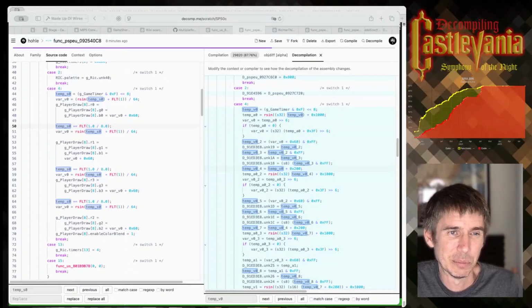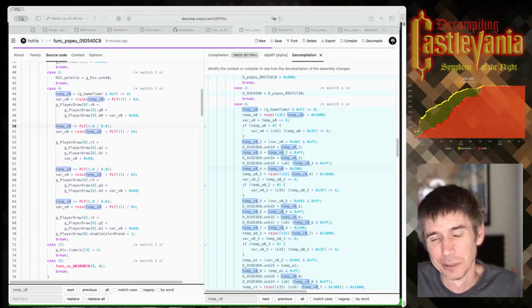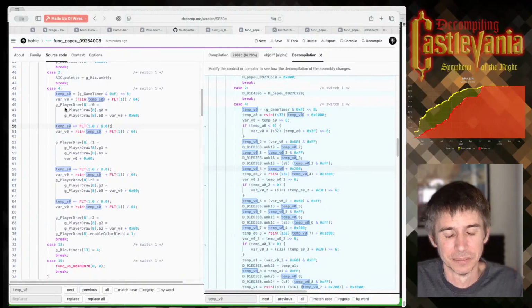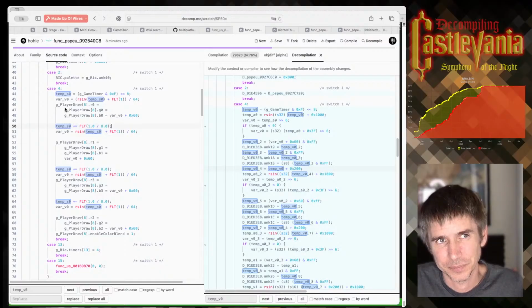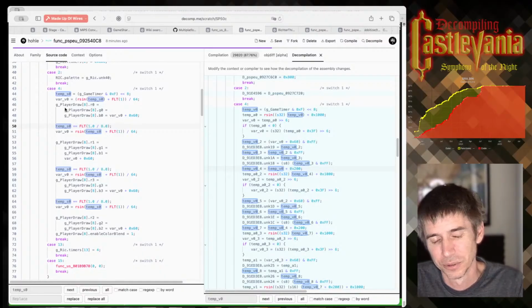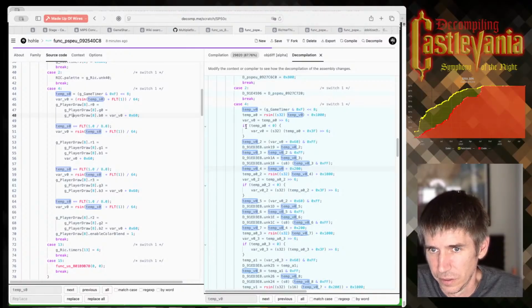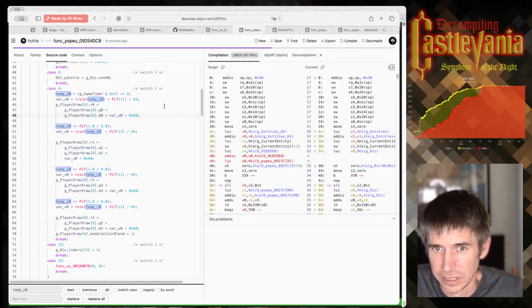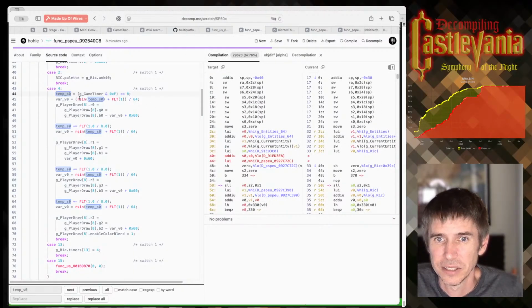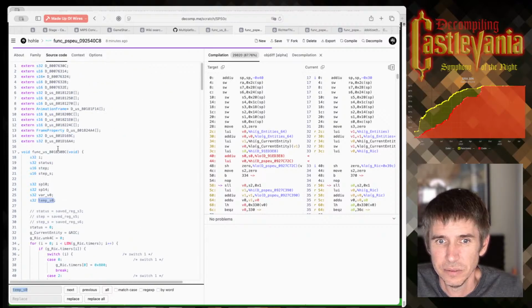A value in PlayStation format. They call it PlayStation format. That's the fixed 12, 20 bits of whole number, 12 bits of fraction. All right, so my guess then is temp S0 is a 16-bit value.